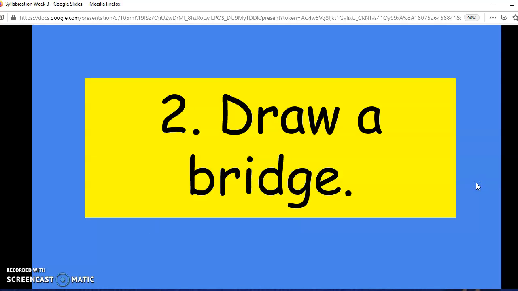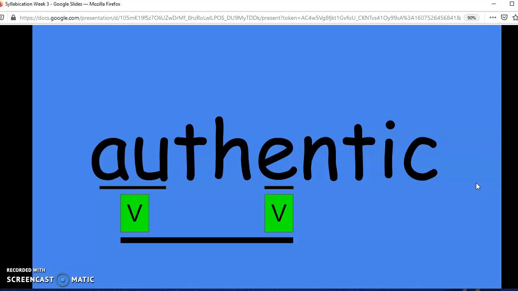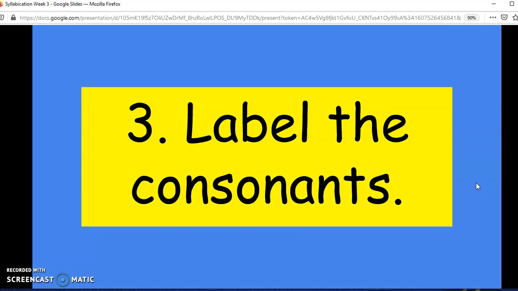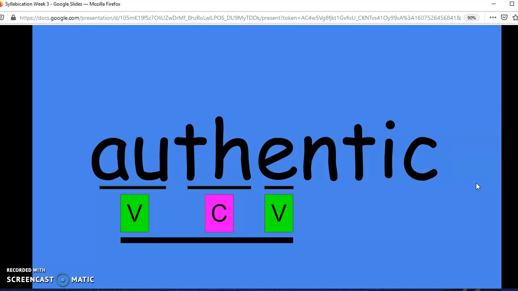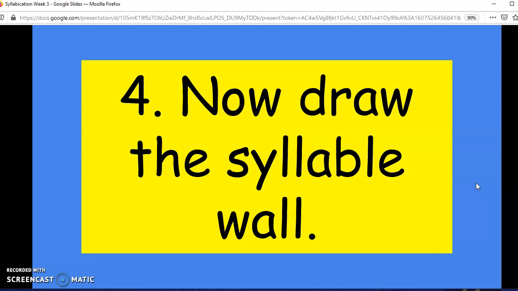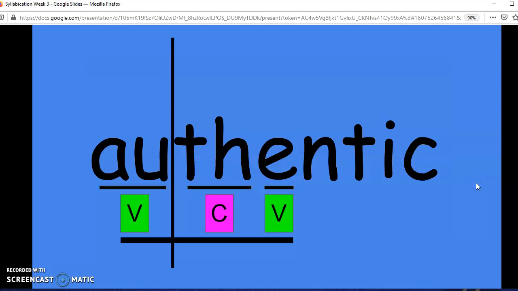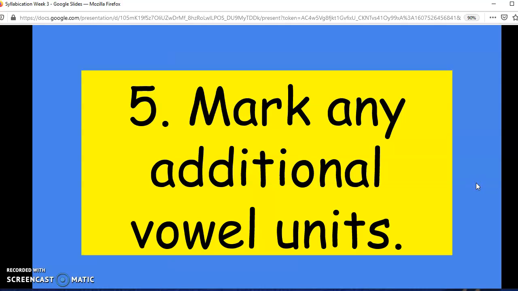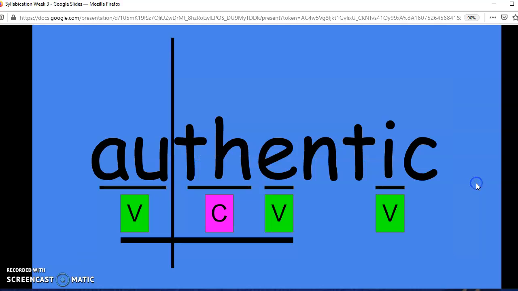We're going to draw our bridge, label our consonants, draw our syllable wall. Now you might have noticed there's another vowel, so we're going to go ahead and mark that next vowel.